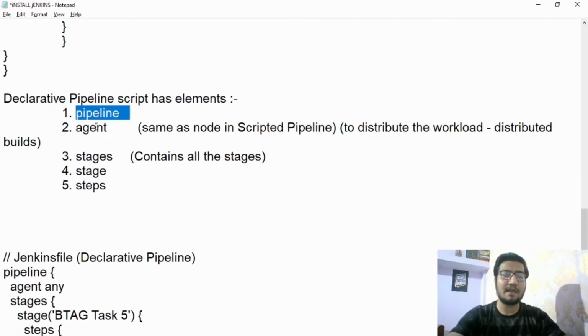We call them elements. Pipeline, agent, stages, stage, steps are elements. So these elements are mandatory. Like pipeline is mandatory, agent is mandatory. Stages is common to both. I think we are using it in the scripted also, and in the declarative also. So stages contain all the stage and steps.